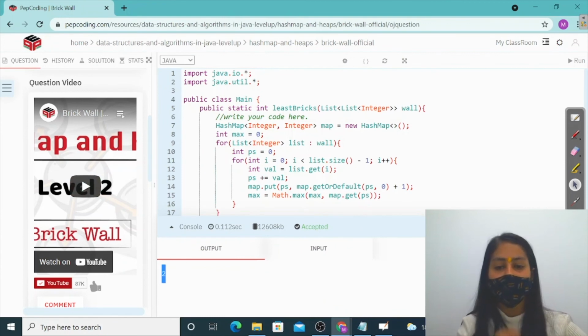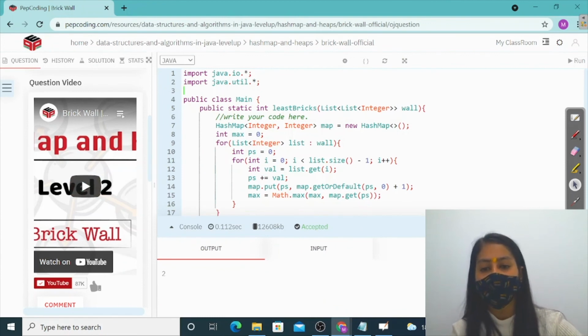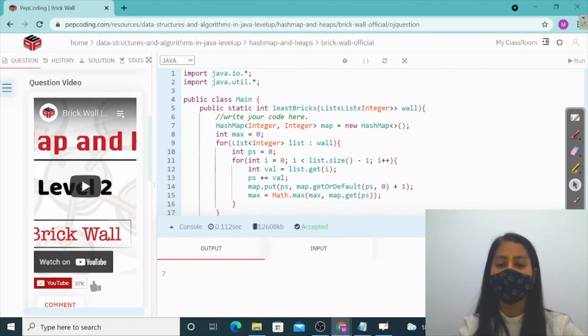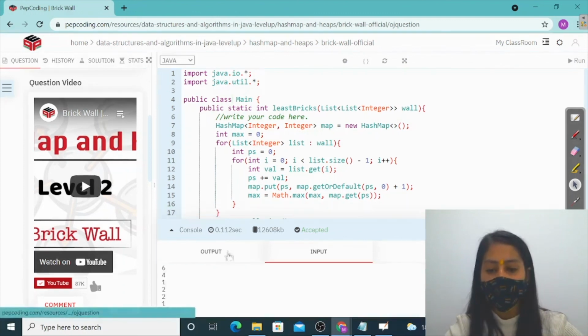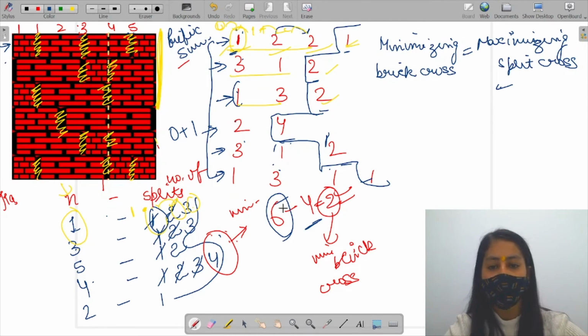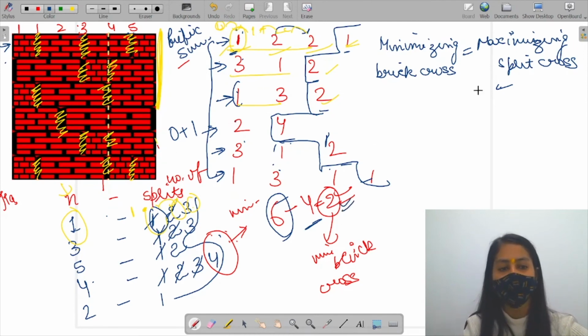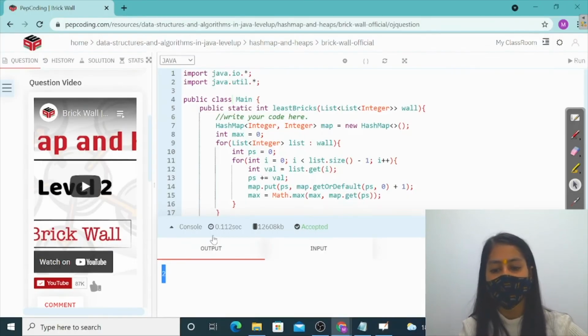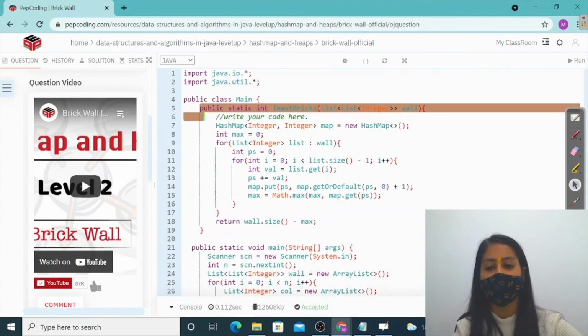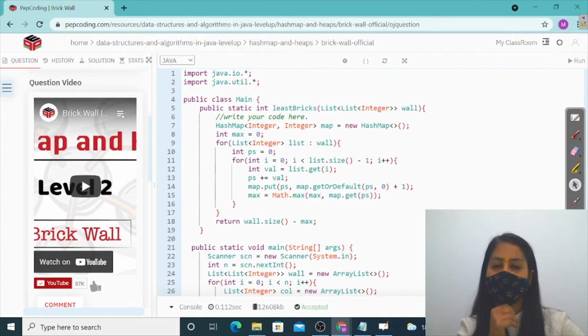The test cases for this particular problem are not being updated on this portal, so we will update that soon. This particular test case is the same example we have taken here. So the answer for this is 2. So we are getting the correct answer. This means that our code is perfectly correct, right? So you can try this code. We will update the test cases soon, right?